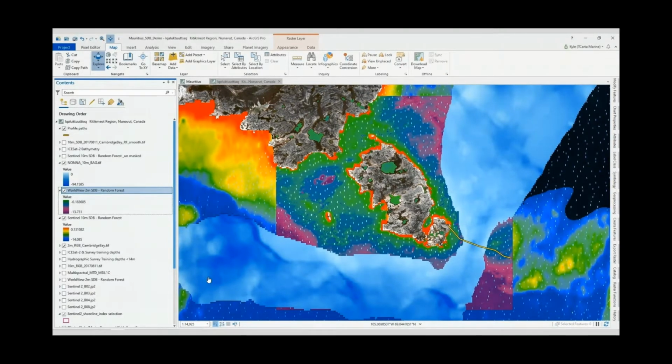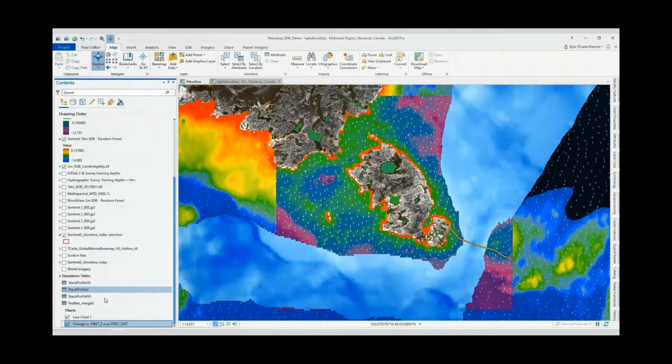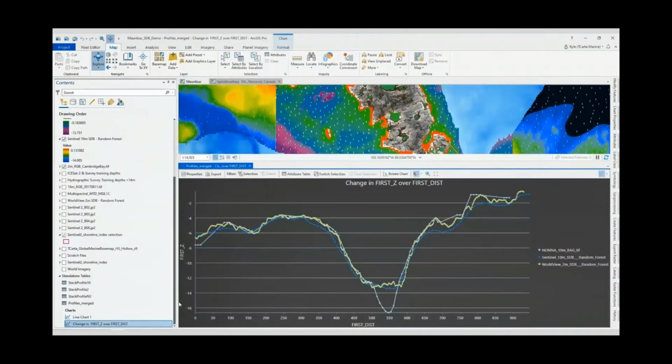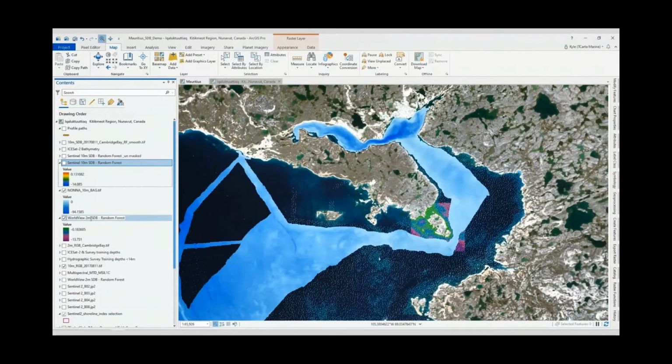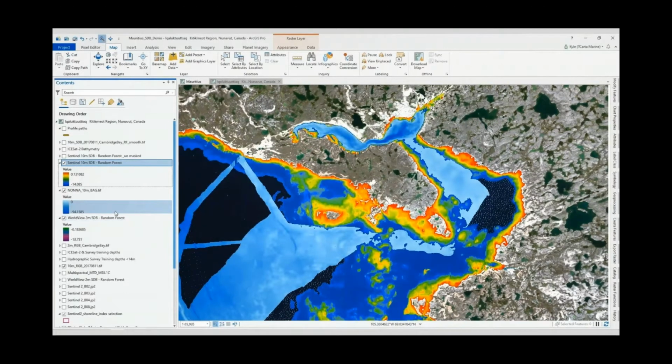You'll see that as this profile pops up, the profiles match up quite well, except that the hydrographic data extends down below 14 meters to 17 meters or so. And that's largely because our SDB doesn't get there, as the algorithm was only trained to 14 meters. And it's unlikely satellite derived bathymetry is going to produce depths any deeper than that in this area anyway.